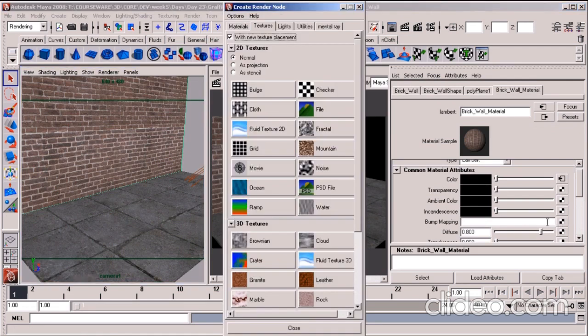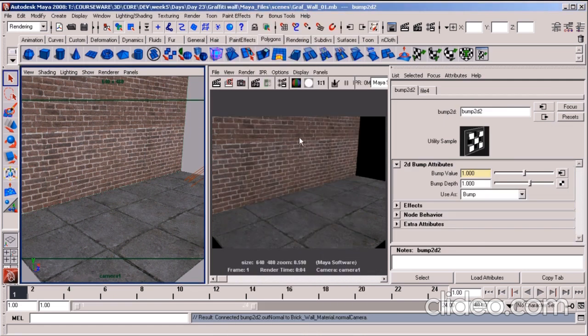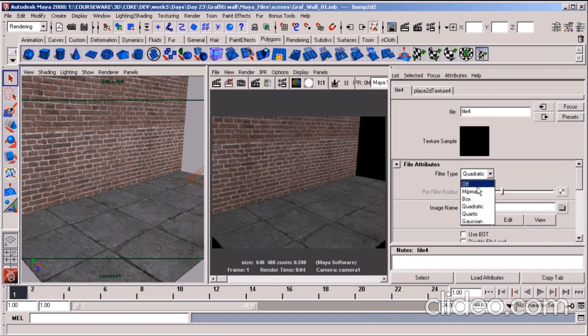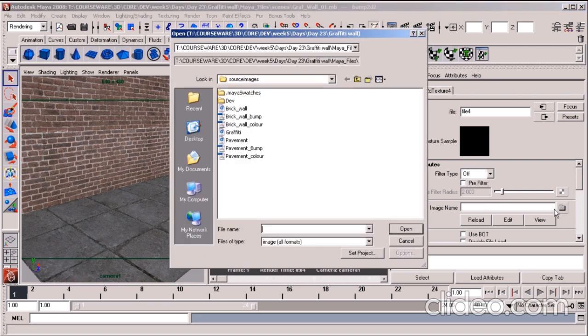If we click on the flag and then select a file node from the create render node window, this automatically creates a network including a bump 2D node and a file node mapped to the bump value here, which we can get to by clicking on the arrow. This is where we need to load in our bump map. I'm going to turn off the filter type again because I know my image is fairly high resolution. And then just select brick wall bump.